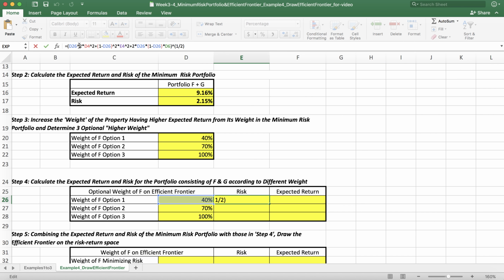How to fix that location is just to add the $ sign for the cell that is denoting property F's risk and property G's risk. Then we also need to fix this D6, which is the covariance between the two properties. So add the $ sign for both indicators of the cell. Then we click return, and you will find the answer is the same because we just fixed the cells.